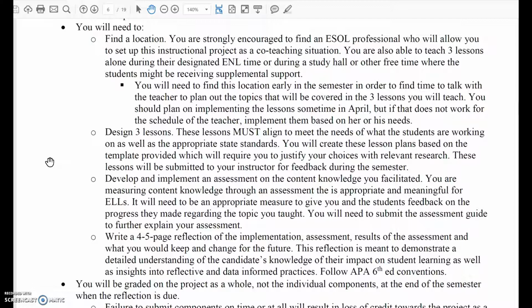I would say plan on implementing mid to late April so you have enough time to write your reflection but also get feedback on the different lesson plans. So your 3 lesson plans must align to the needs of what students are working on, as well as appropriate state standards. We had some trouble in 548 finding those NLA standards. I have found them, and there's another video posted after this one to help you find those NLA standards. New York State just changed the website, so it's extra digging to find them, but I have found them.